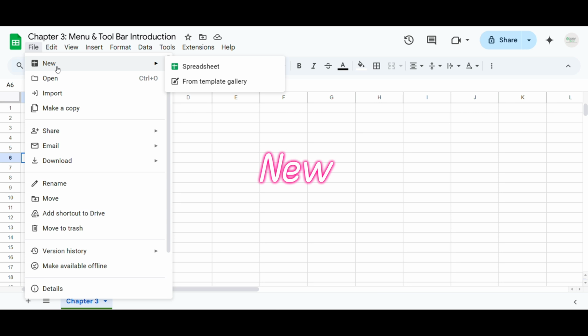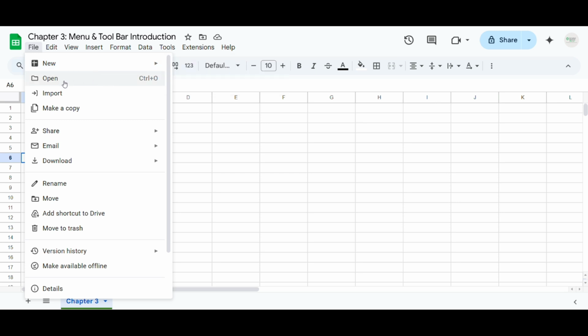First is New. Basically, this is related to a new spreadsheet or the new template gallery, which we have already seen in chapter 1, so I will not cover that. Second option is Open, where if you want to open any specific file, it will open it as a new file. This we also learned in chapter 1, so I will skip this.